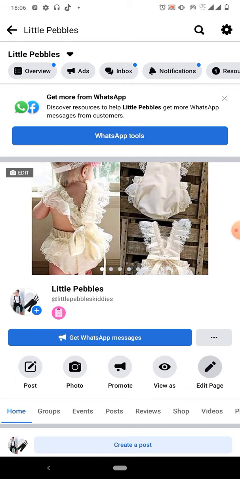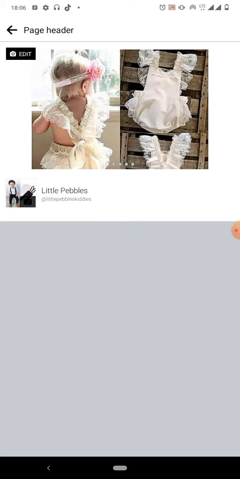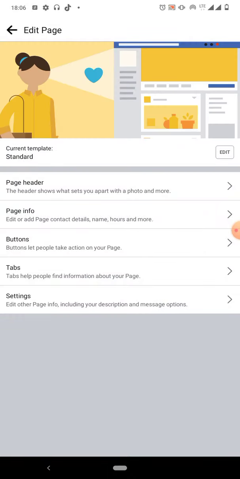Click on edit. Now when you click on edit, you see page header, page info, button, tab. This is where you can edit or do whatever it is that you want to do to your page. So let's check this page header. Page header is for you to edit the photo. If I want to change the picture, the page photo and the header. I hope you get that.